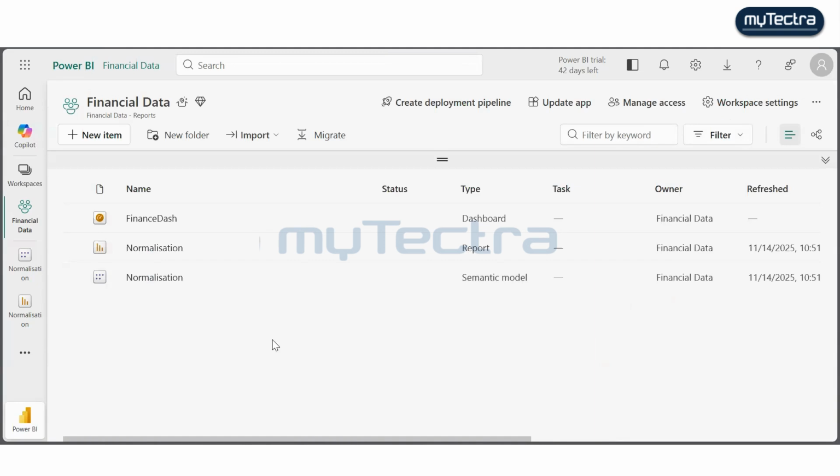There are two options: direct query and import query. When you go with import query, it will not have a live connection. If you want to have a live connection, you can go with direct query. But most of the reports we will be creating in import mode only. We need to understand about these reports and the semantic model.